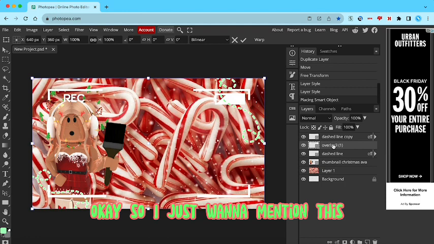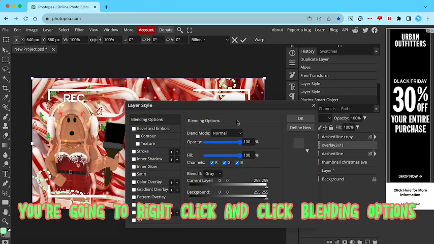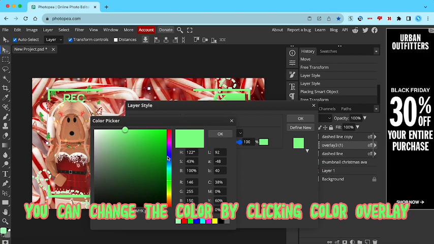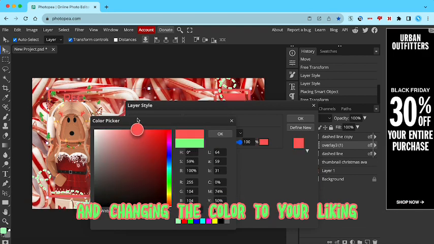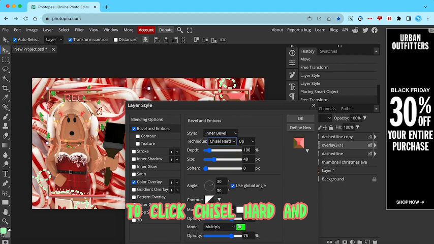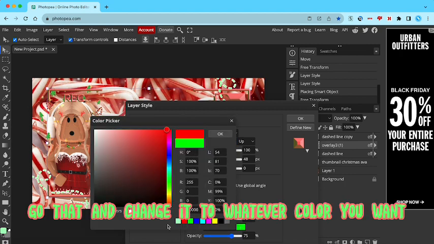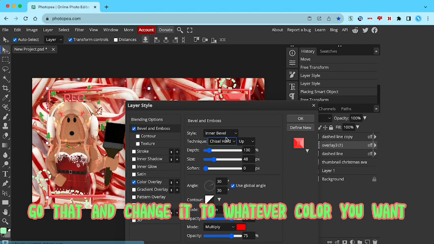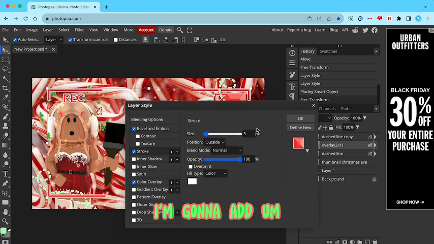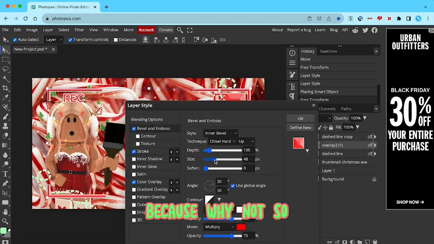Okay, so I just want to mention this. You're going to right click and click blending options, and then you can change the color by clicking color overlay and changing the color to your liking. And then you're going to go to bevel and emboss, click chisel hard, and change it to whatever color you want. I just wanted to show you guys. I'm going to add a stroke as well, because why not?